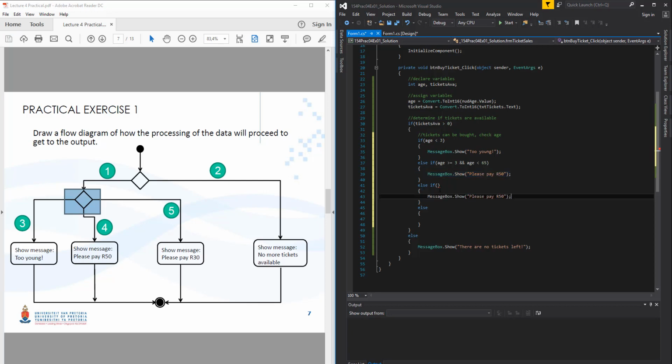Okay, then the next condition, it's if age is greater than or equal to 65. Okay, so now we've got our 3 conditions, and then lastly we're just going to have an error message saying an error occurred. This will happen if you don't have any value for age because they didn't put a value in the NUD or something like that. It's just a safety catch basically, you don't have to have it.